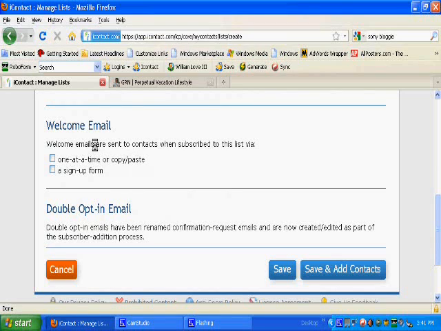Now here's one thing you can do. You can create a welcome email, one at a time, or a sign up form. Now let me just say this. I'm going to skip this because I want you to go in and see how this works, so you can see it for the first time. Double opt-in email, you can do that also. What this does is, once they join your list, it sends them a confirmation to make sure they really want to join that list. That's a double opt-in. Okay. So I'm just going to save this.